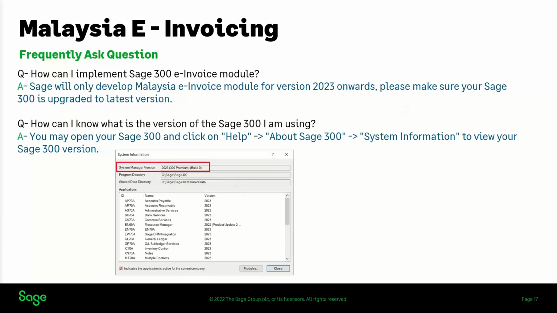Let's move on to the FAQ questions. I believe a lot of Sage 300 customers want to know about all these questions. Next question: how can I implement the Sage 300 e-invoice module? Sage will only develop e-invoice modules for version 2023 onwards. Please make sure your Sage 300 is upgraded to the latest version.